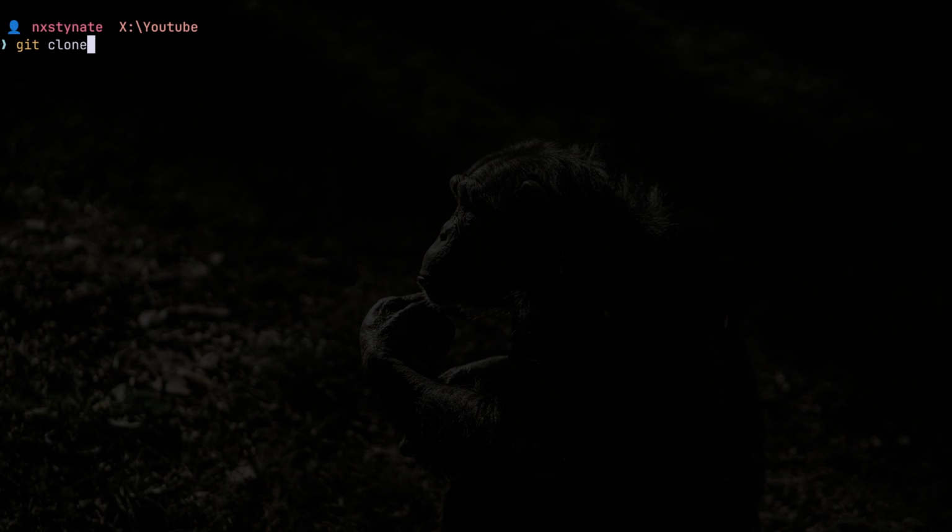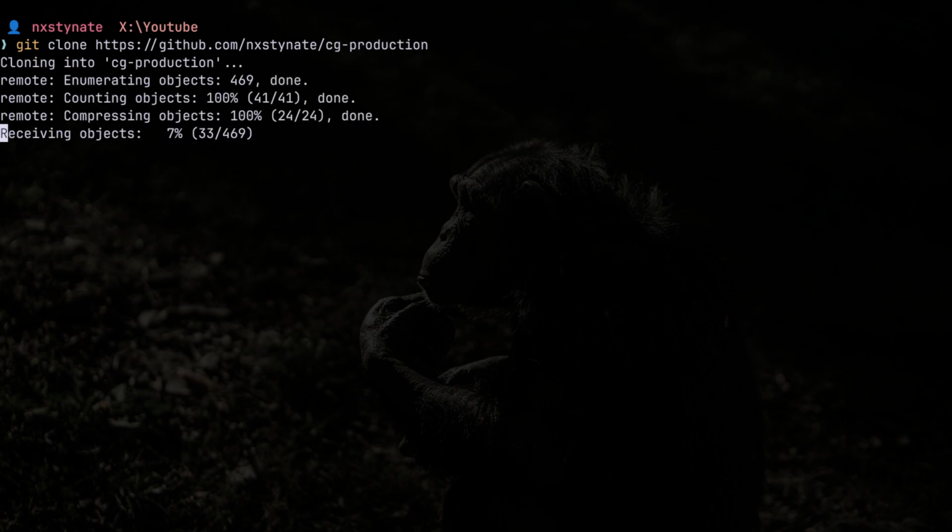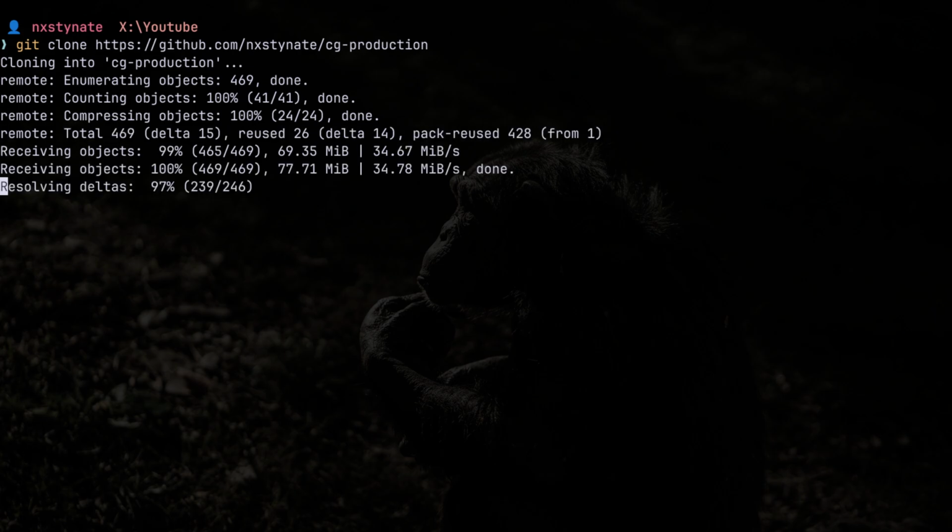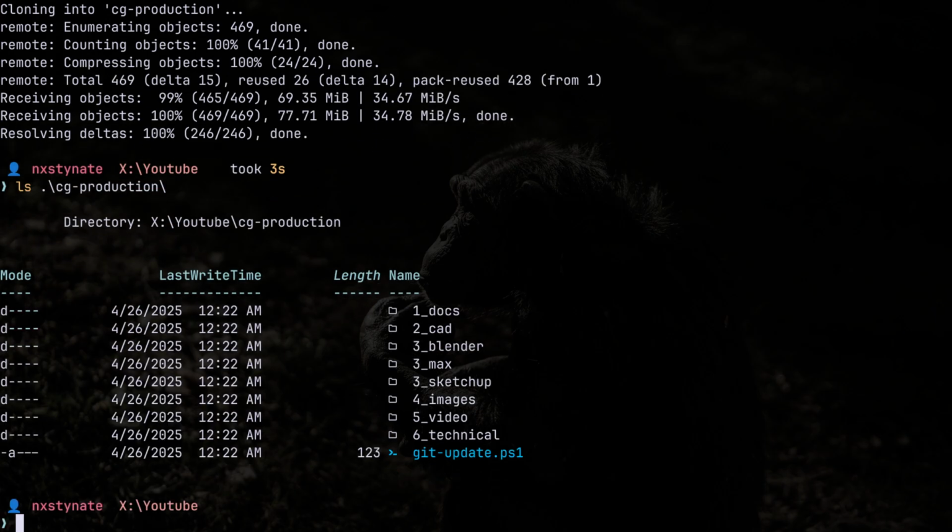So I'm going to clone down my template project folder. https://github.com/nastynatecgproduction, and we're going to clone that down, and that's going to bring my template project folder down. All right, so that's what's in there. I've shown you guys this stuff before, but I've got some updates to it, which I'm going to show you all.